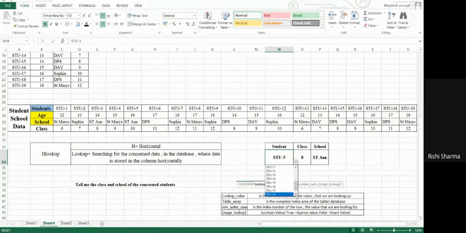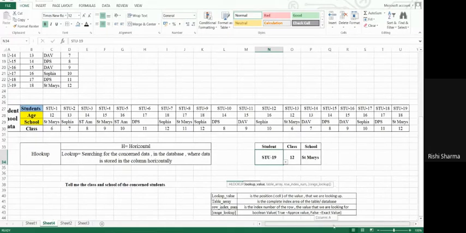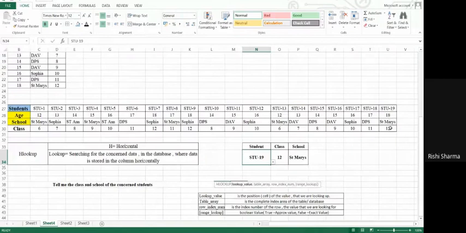Student number, let's say 19. Are you there? Yes, 19 is in class 12 and he is in St. Mary's. Let me check it out. This is 19 and he's in class 12 and he's in St. Mary's. So I hope this is clear to you guys.